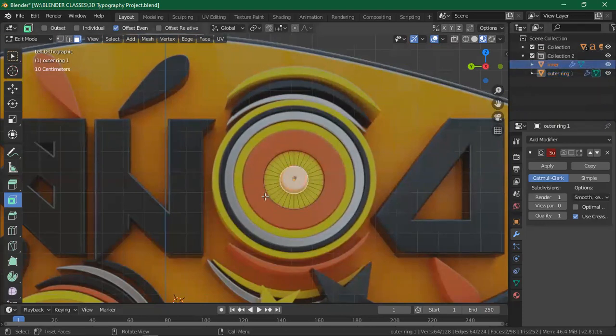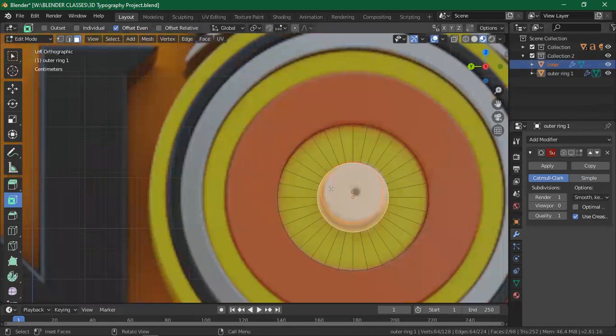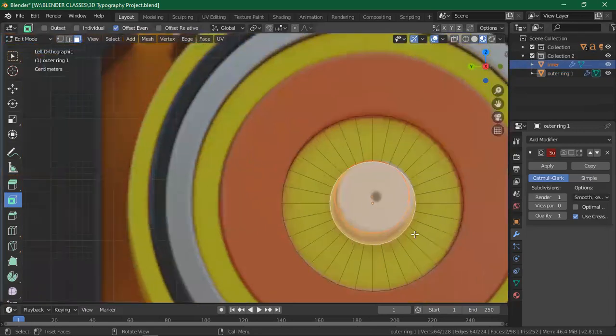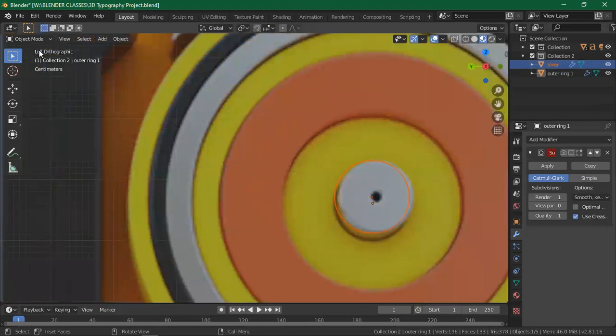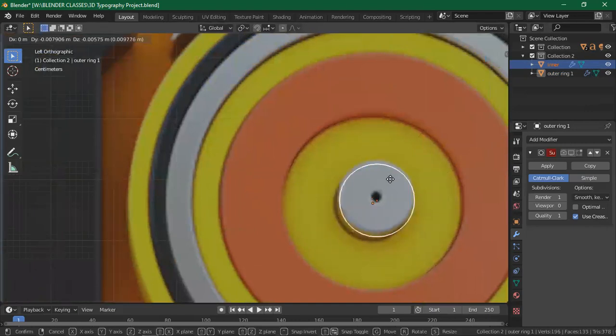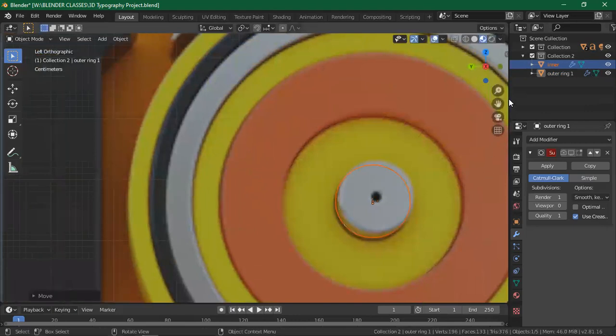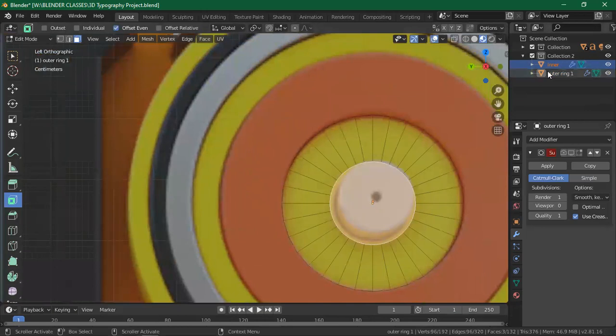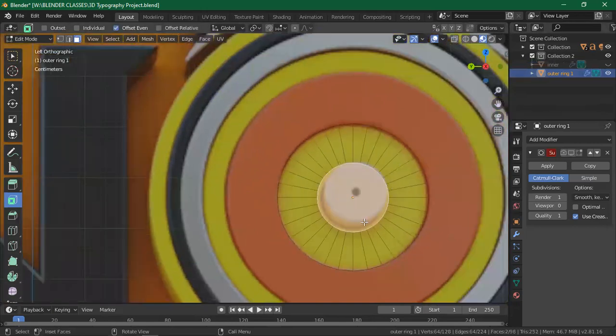So this inner shape, we want to move it a bit. If you go back to object mode, use letter G to grab it and place it right here. I think that's where it's supposed to be. Let's go back to edit mode and turn the first one off. Let's work with the second one. So the second one, we want to delete that stuff inside.